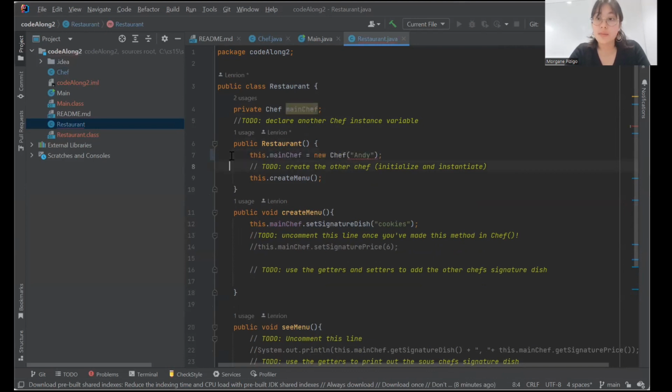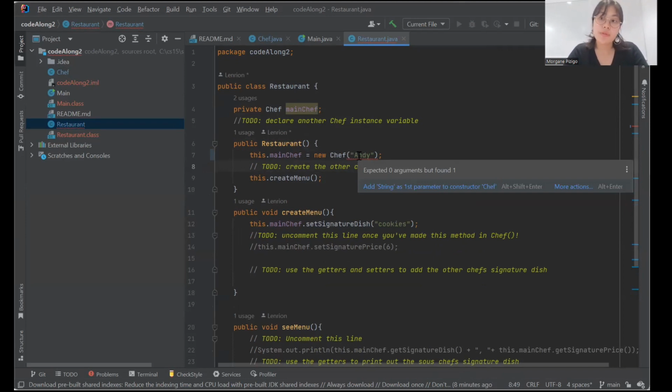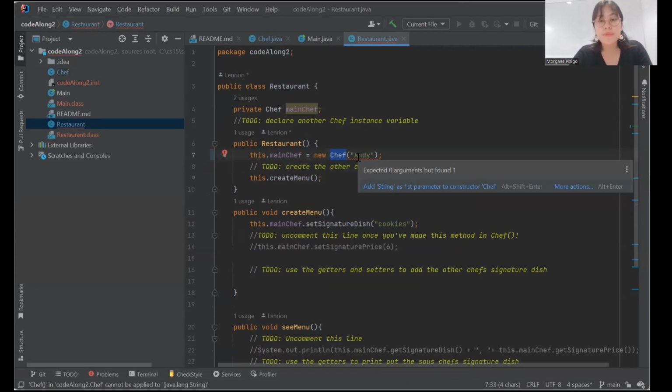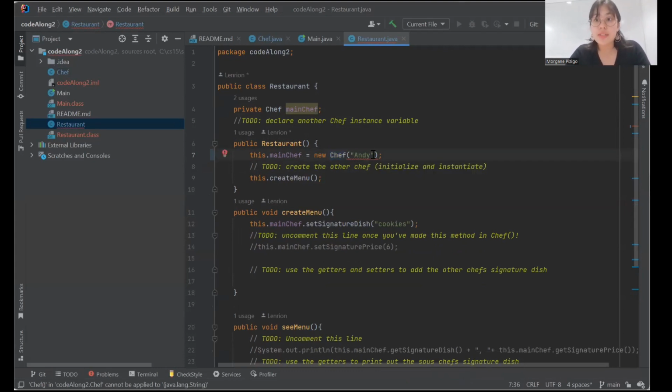So our chefs have names, and it would be nice if they were able to introduce themselves to the diners that they're serving. You can see that there's an error here: expected 0 arguments, but found 1. What does this mean? This means that the Chef class, as it's programmed, does not take in an argument. So let's change that so that the chefs can all have their own names.